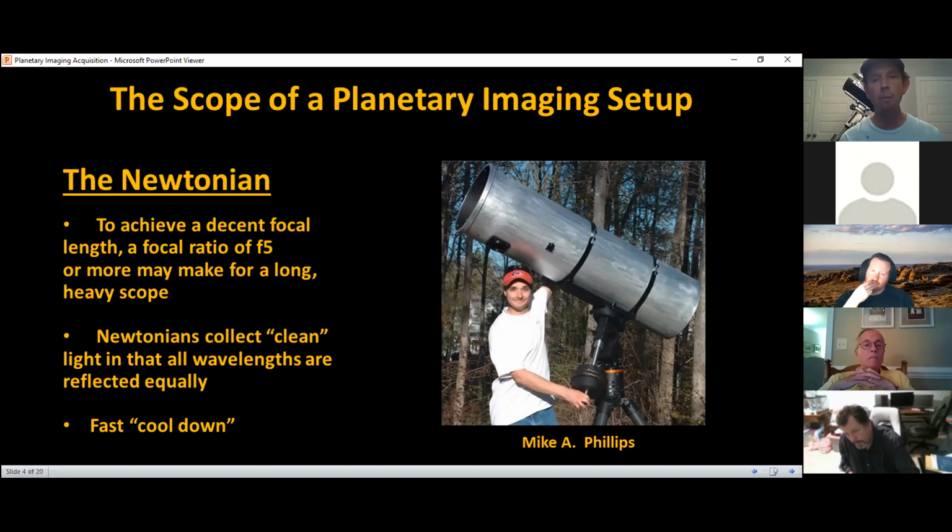Fast cool down time. Well, it's an open tube, so you want your optics to be calibrated to the environment where you're going to be, or the ambient temperature of the environment that you're going to be imaging. Because you have an open tube, the mirrors are able to cool down faster.